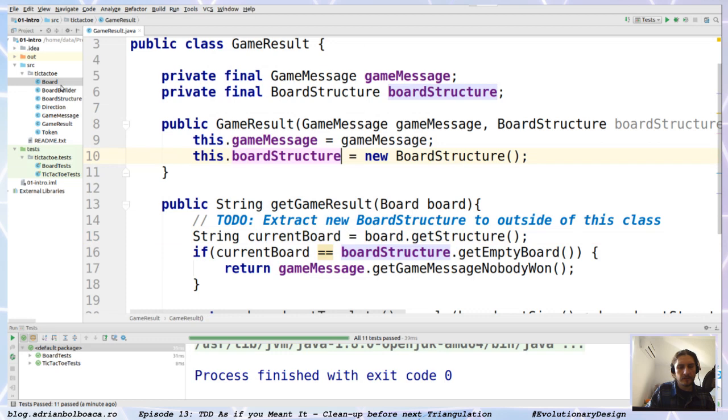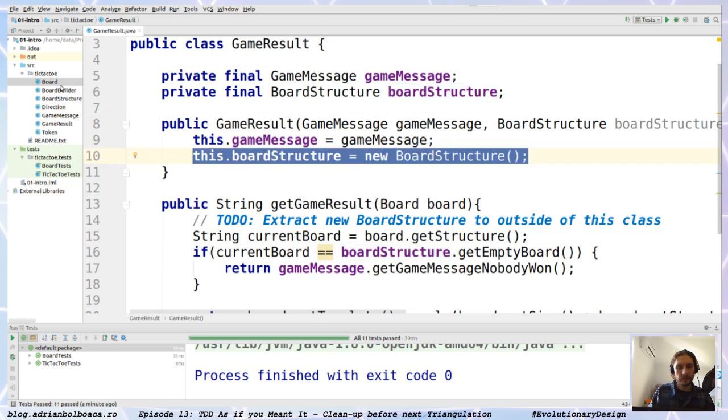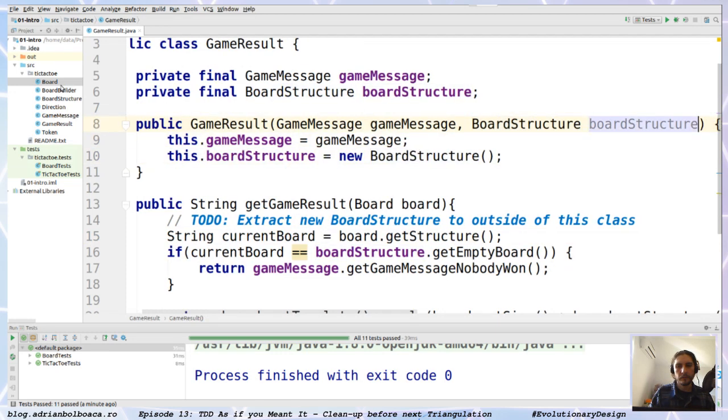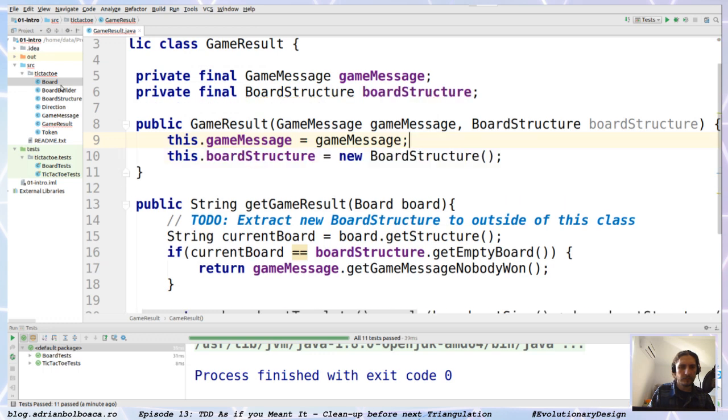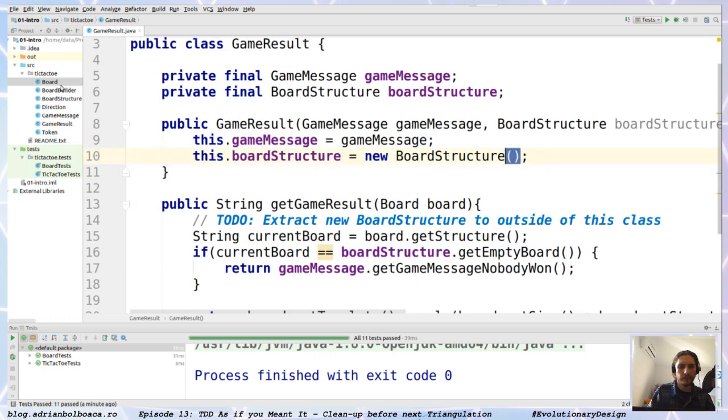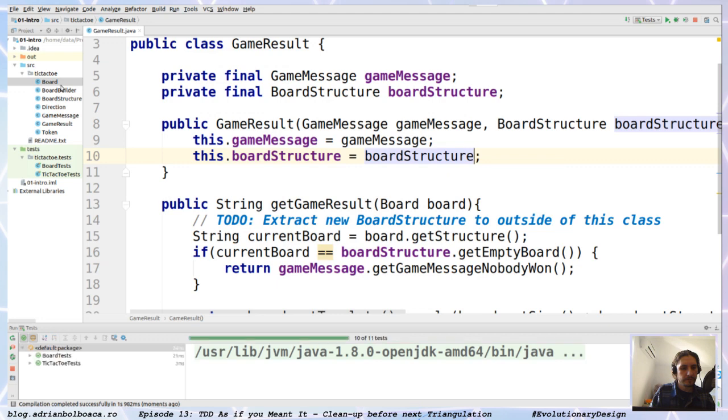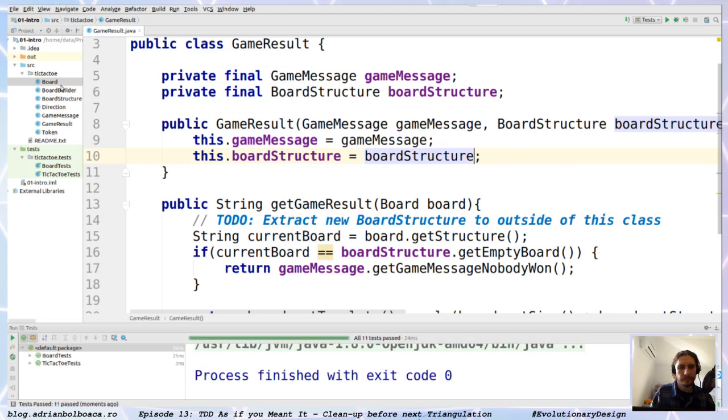Here I'm instantiating the board structure in the game result. Okay, this is weird because I'm passing it as a parameter and then I'm instantiating it. So something is very wrong. I think it should be like that. Let's see if everything works. Yep.